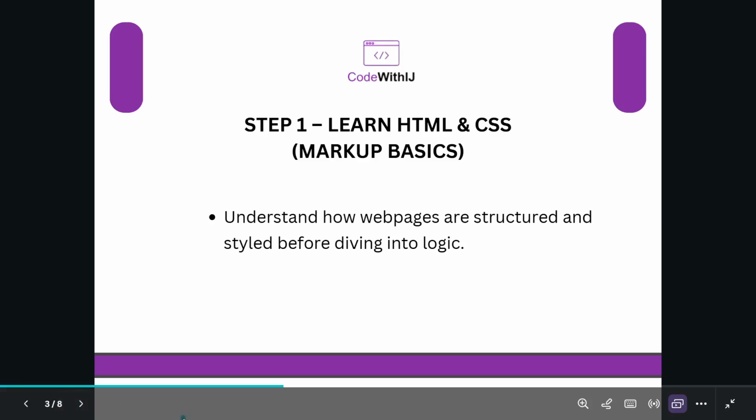So step one, learn HTML and CSS. They are markup languages, not programming languages, but they help you to understand how a web page is structured and styled before diving into logic. HTML builds a static web page that shows you how the web page operates: where the header is, where the footer is, where the navbar is. So it helps you understand the structure and layout. CSS helps you understand the styling of the web page, what makes it beautiful and very inviting.